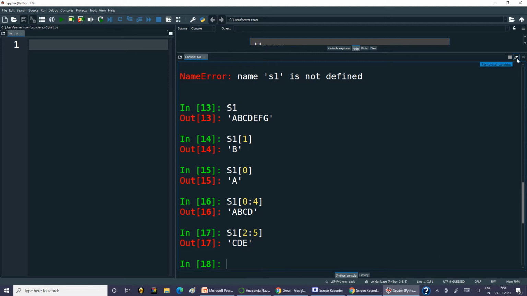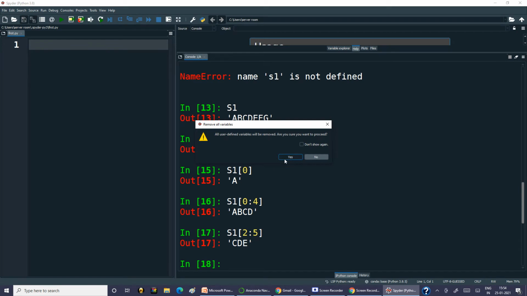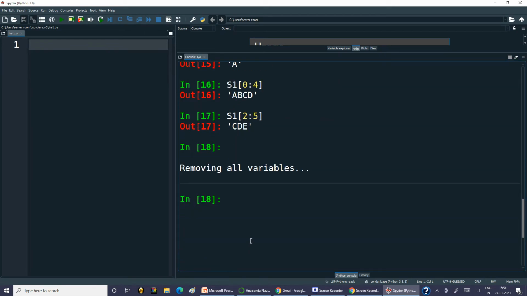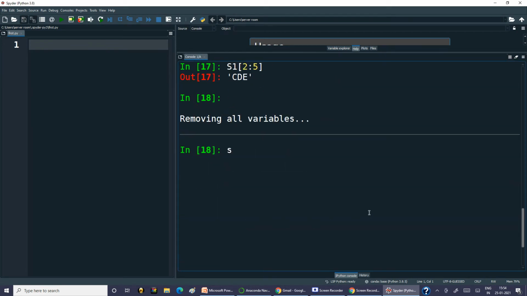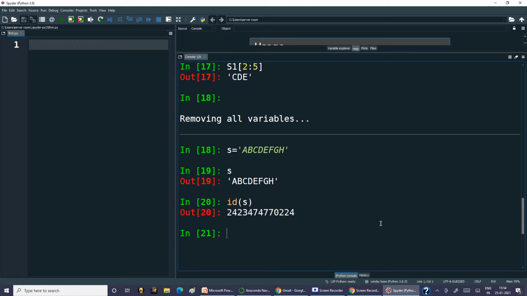Let me clear all the variables first. So I clear all the variables, and now I start again. Say my string s is equal to A, B, C, D, E, F, G, H. So this is my string s. If I print s, it will give it like this. You have understood how to do slicing. Now you see its ID. So the ID of s is this.